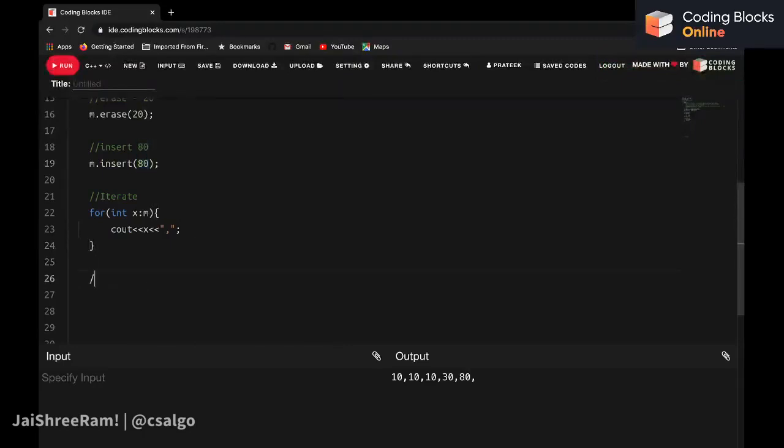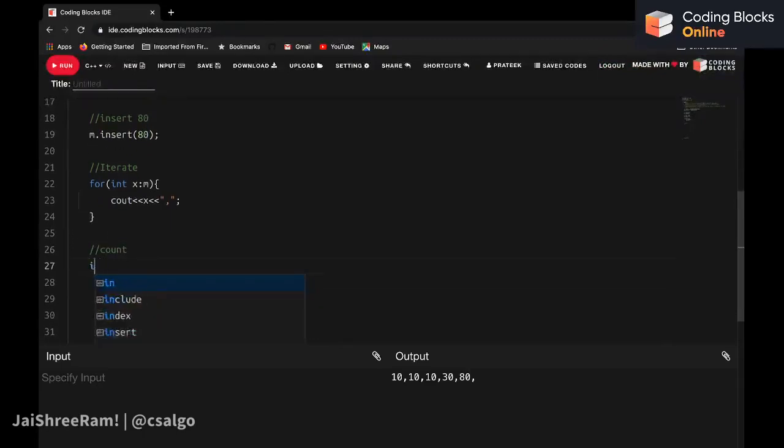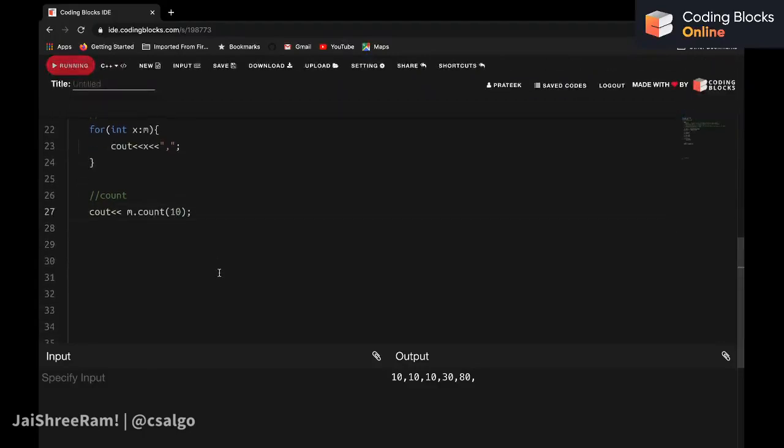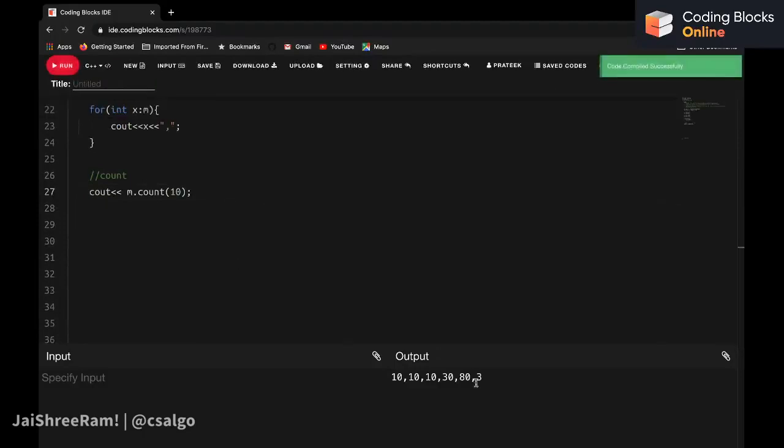Also, you can check how many times an element occurs using the count function. You can say int count equal to m dot count of, let's say, 10. I just print this count, cout m dot count, and this should give 3. Another function you can use is the find function, if you want to get an iterator to a particular element.